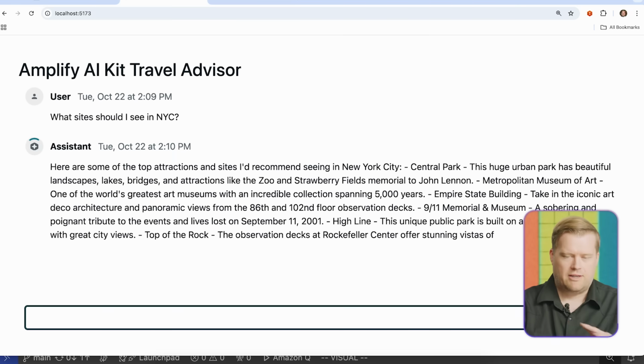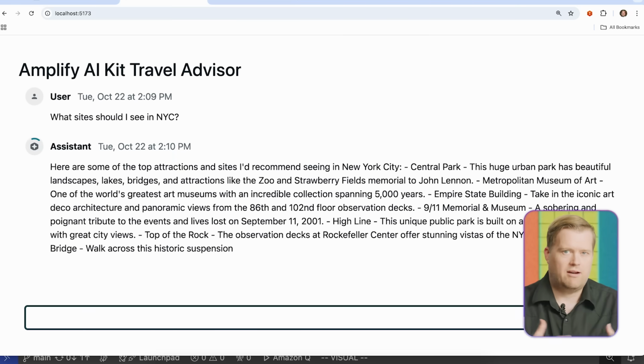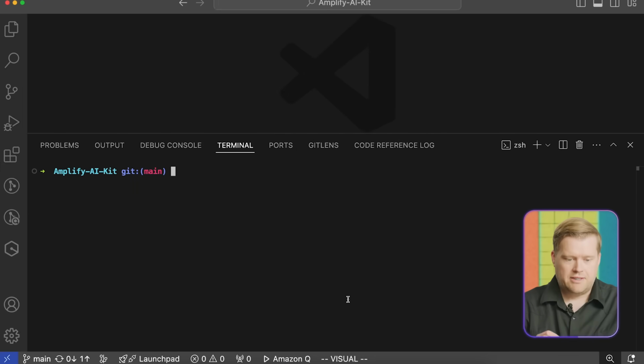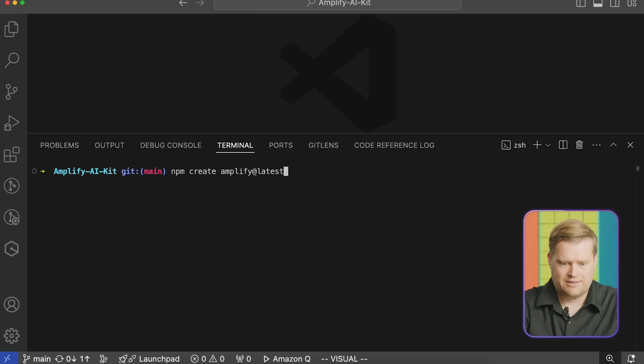I could have it have any sort of prompt, but let's take a look how we can set this up in just a few minutes and add it to our app. So I'm inside a new Vite app that's using React. And from here, I can install a few libraries. So to get started with AWS Amplify AI kit, I'll need to run npm create amplify@latest.